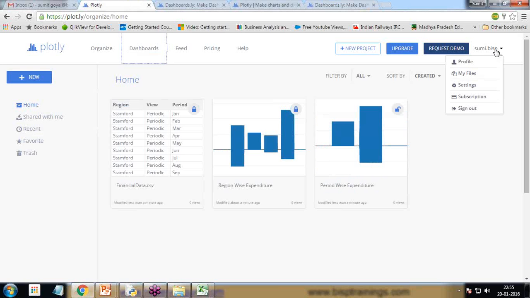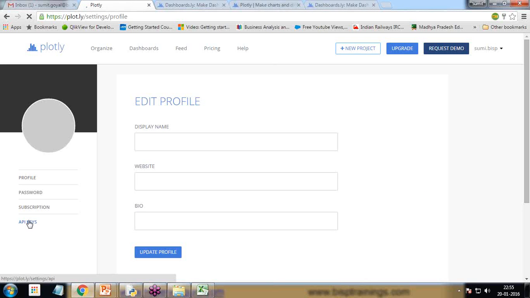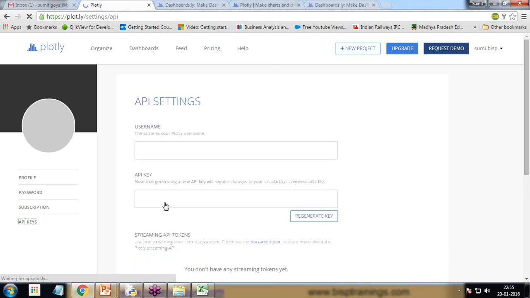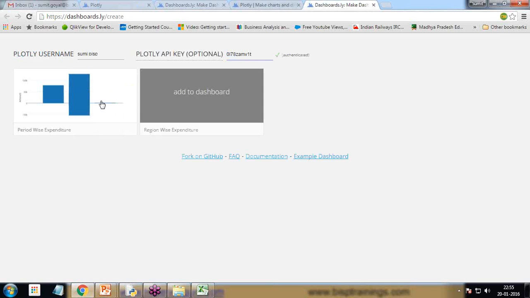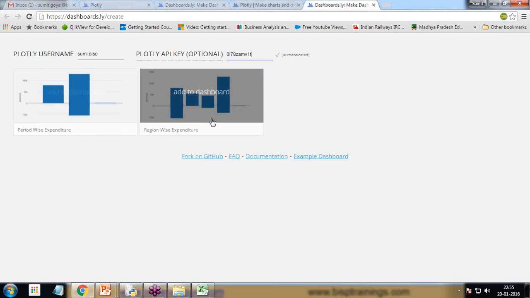So to get the API key, I click on my settings, and here I can get the API keys. So I get the API key. I copy this key and paste it here. And when I paste the key, I will get the chart here. See this. I'm getting two charts, period wise. And now I click on add to dashboards, add to dashboard.